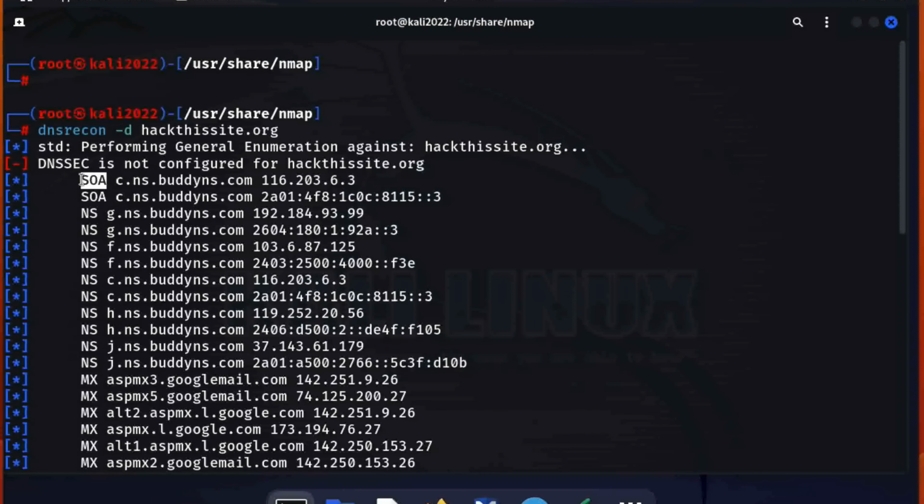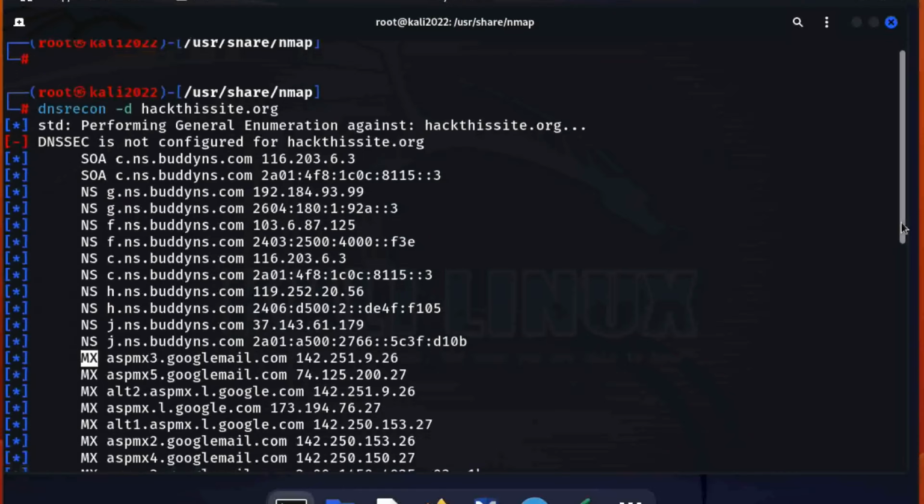So the second one here we have SOA, which is the start of authority record. This stores important information about the domain or zone, such as the email address of the administrator, when the domain was last updated, and how long the server should wait before refreshes. If you recall, when we did NS lookup, type any, we saw the refresh in seconds. Now, NS, which is our name servers. Here we have the MX record, the mail server.